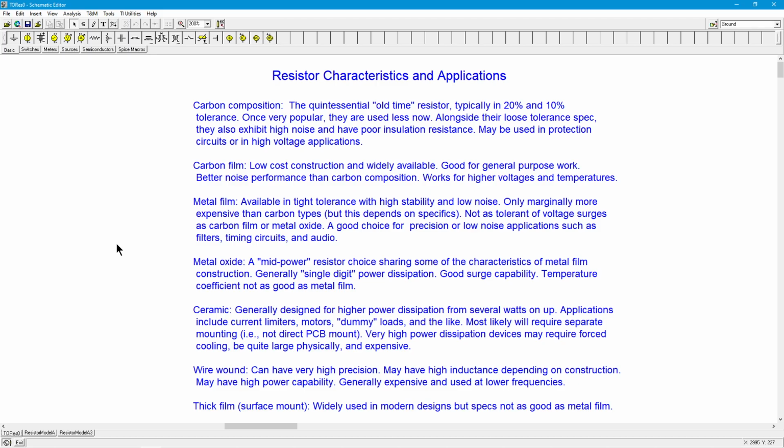Wire wound resistors. These can be extremely high precision. They, however, unfortunately have quite a bit of inductance associated with them, and that limits their high frequency response. So they're kind of expensive, with limited frequency response. They're kind of a specialty device. You don't see them quite as much as you used to, but they still have use.